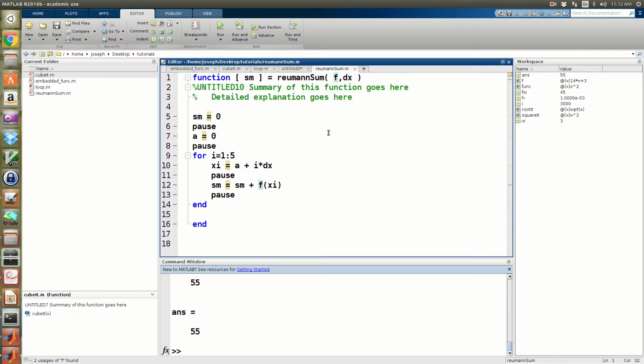So let's pass it a function. Let's also pass it the integration bounds a and b, and let's also pass it the total number of rectangles, capital N, that we want it to use in the integral approximation. So I'm going to get rid of these pause statements now. And now I'm going to get rid of this a value. That a is now passed in.